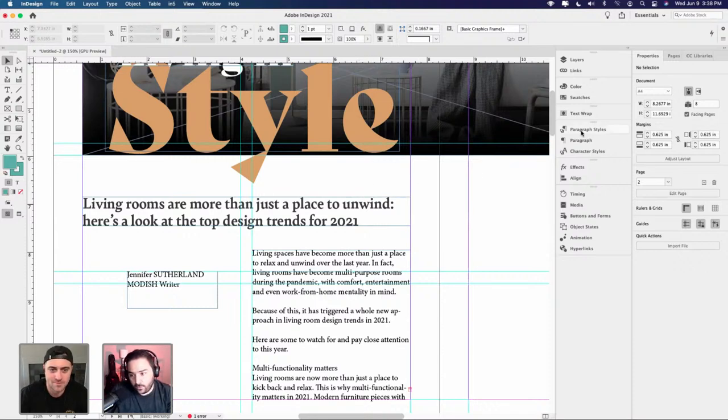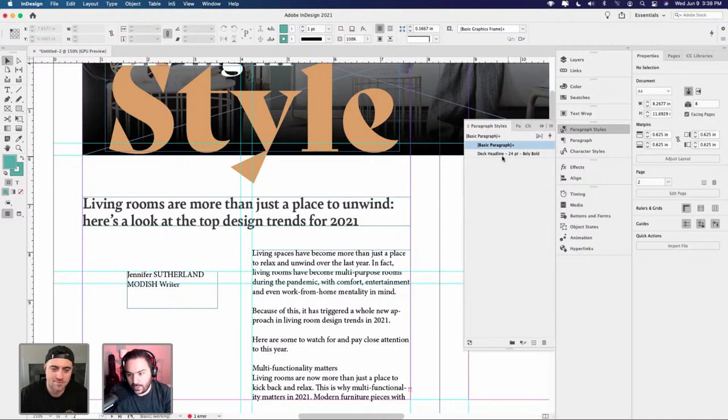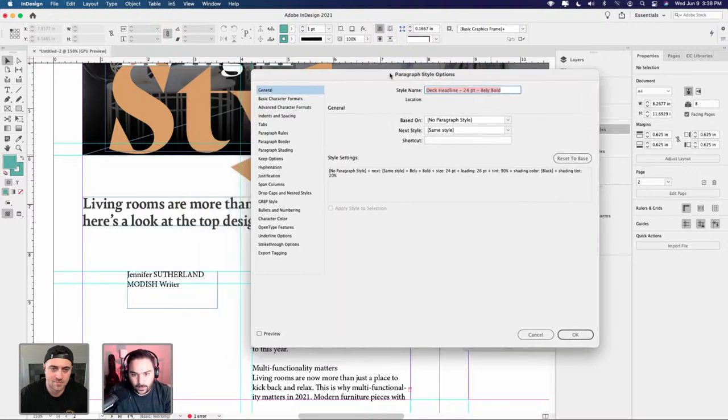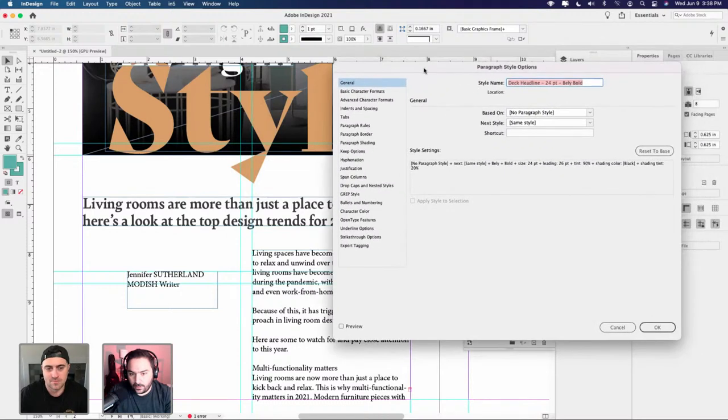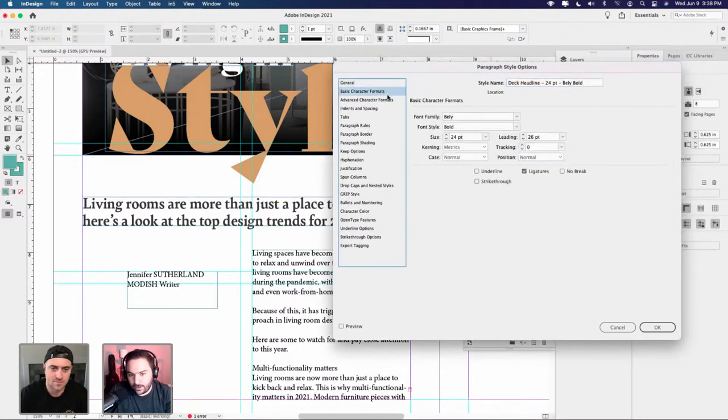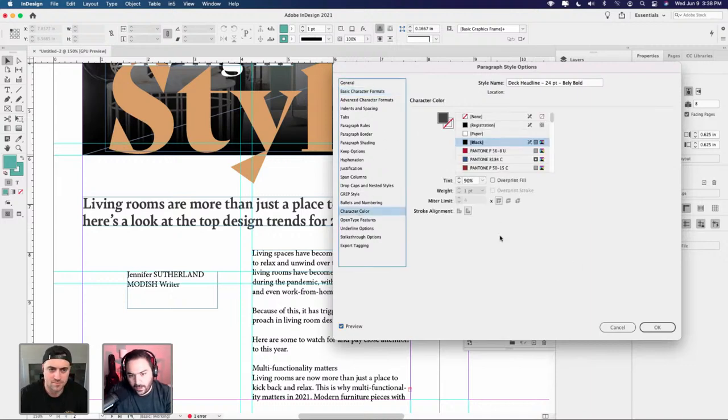Absolutely. But if you ever want to change your paragraph styles, much like the global swatches that we updated, if I double click, it's going to open up the paragraph style options. So if I go to, for instance, basic paragraph formats, and I wanted to change the leading, with my preview button on, I can change the leading, and you can see it's updating in real time there as well. But much like the swatches, that's going to take effect throughout the entire document. So again, keep that in mind. And then of course you could change the font family, the style, the character color, all kinds of things. But those are the basic things that you can do here.